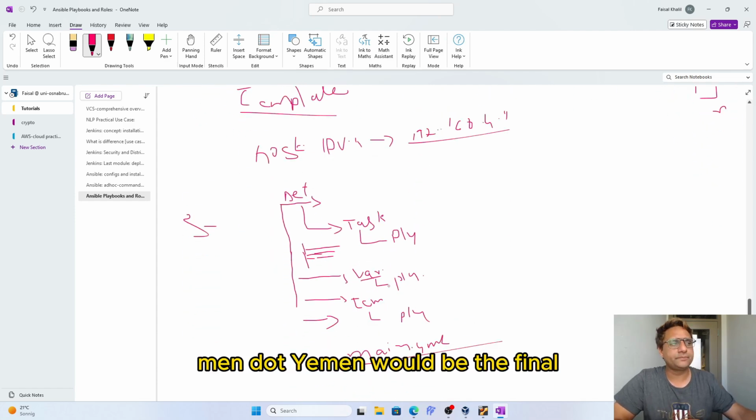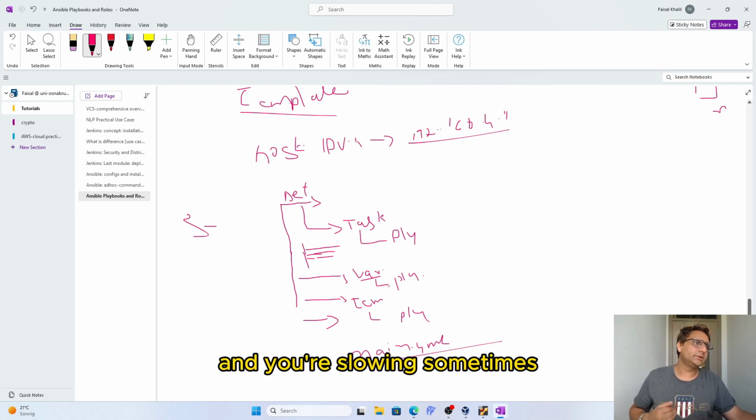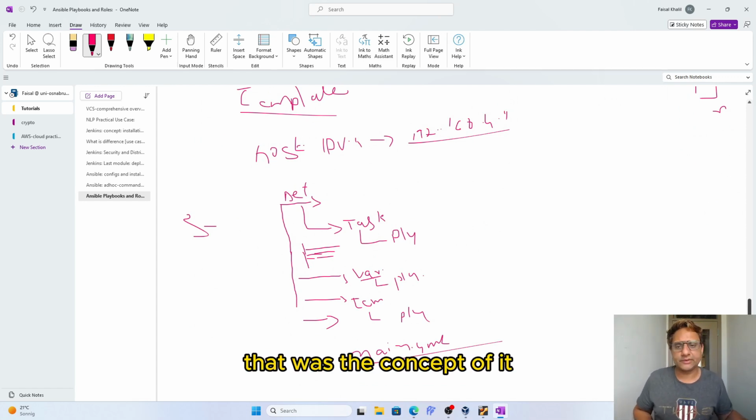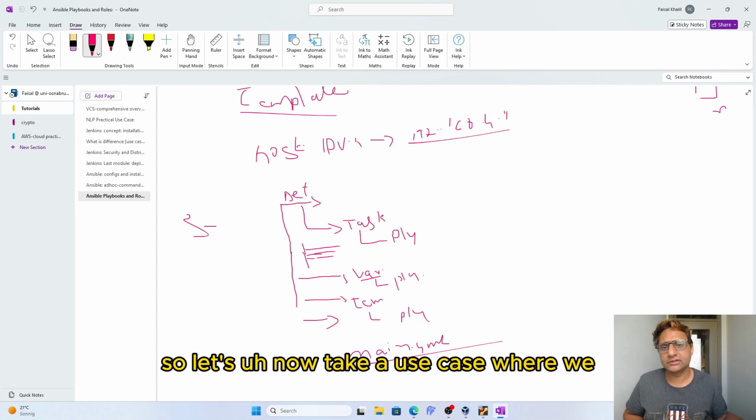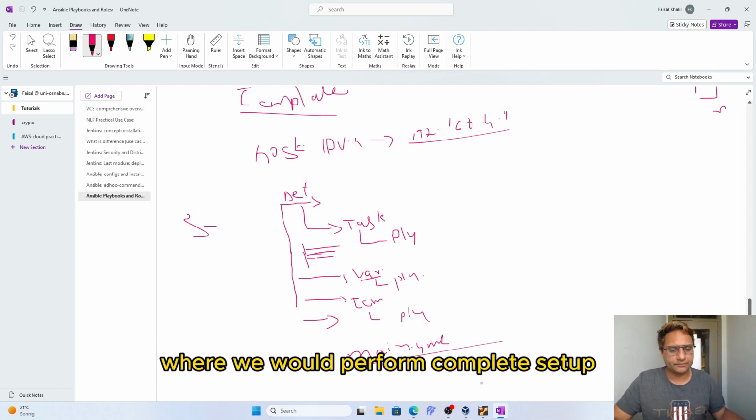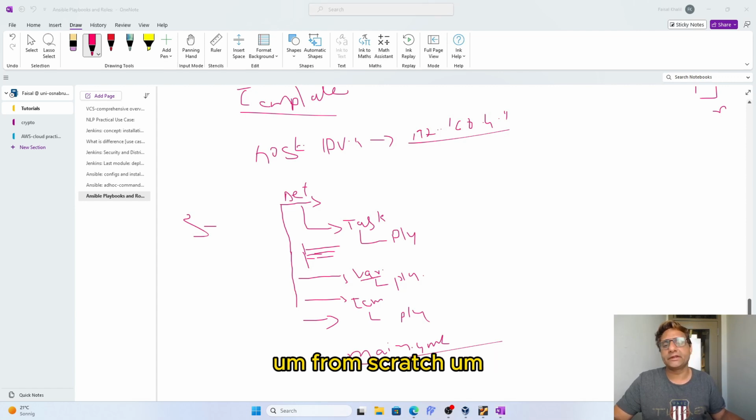Main.yaml would be the file, and just allow me some time. That was the conceptual backbone. So let's now take a use case where we would perform a complete setup from scratch in this playbook practically, and you would understand this concept in more depth and in a neat way.